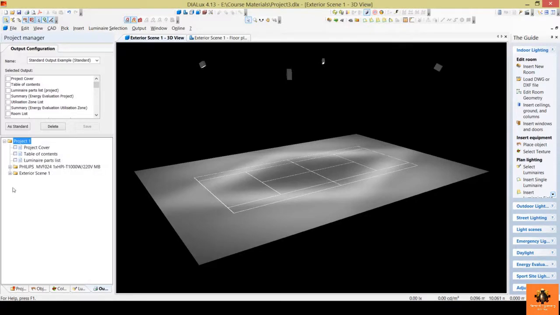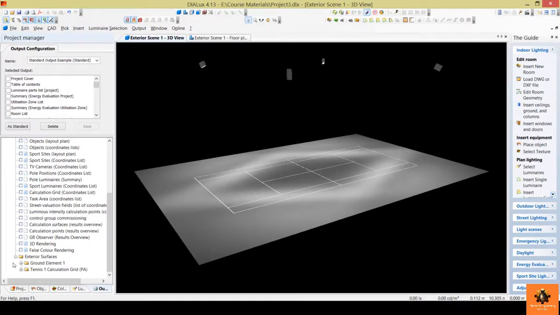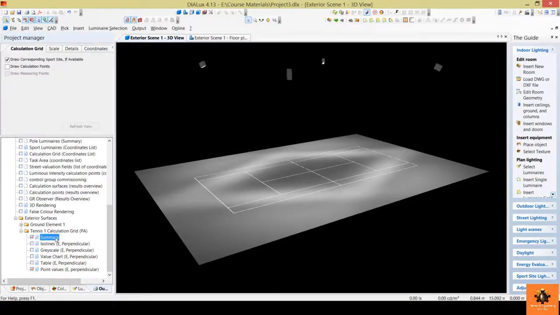After that, we open the exterior scene 1, and then we go down a little bit and access the exterior surfaces. After that, we press on the tennis 1 calculation, and here we have the summary. We select it and then double click on it.